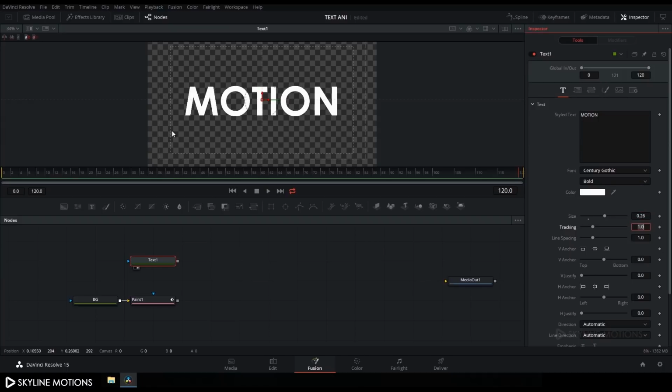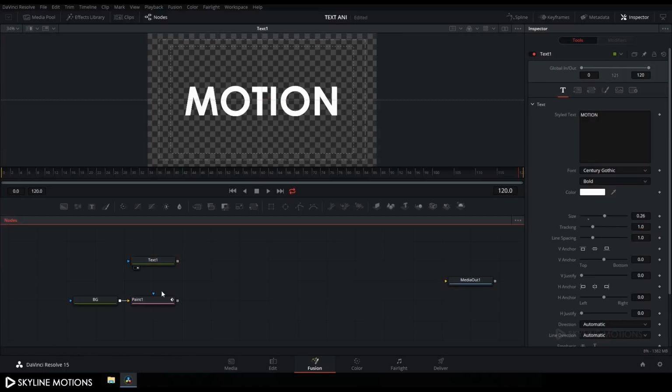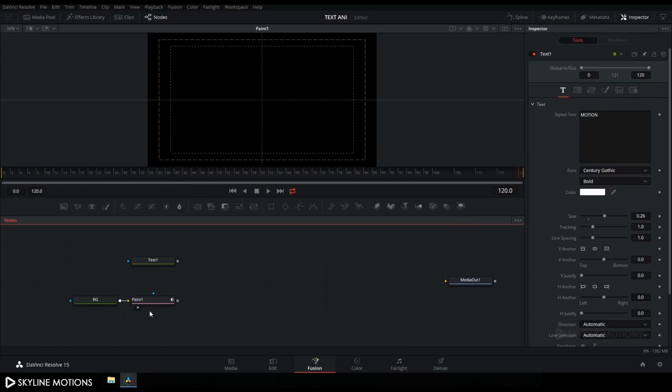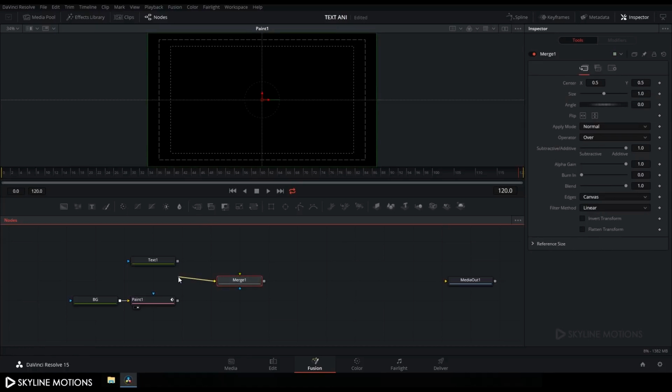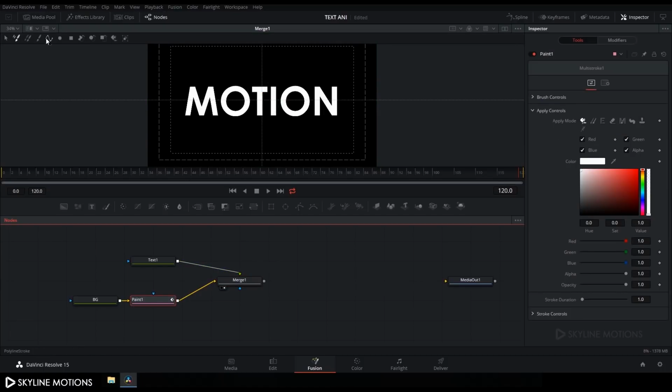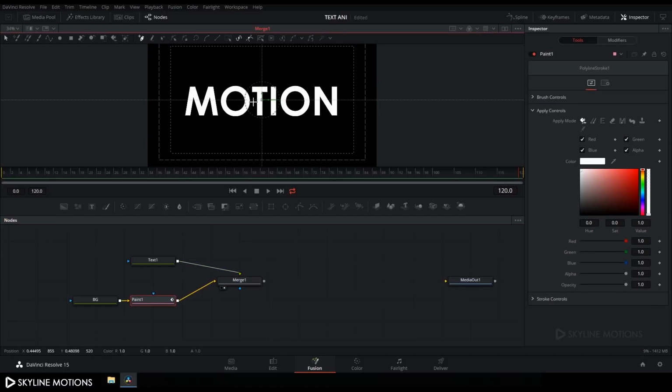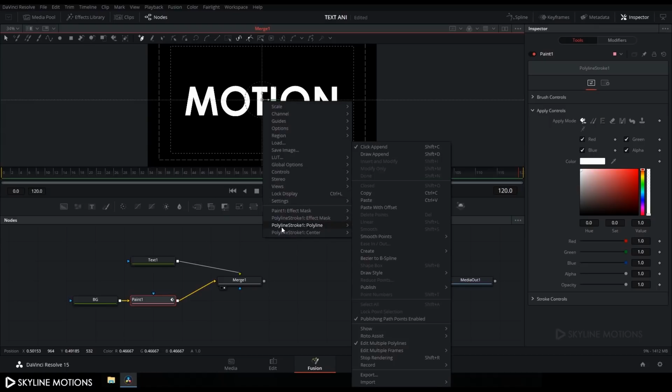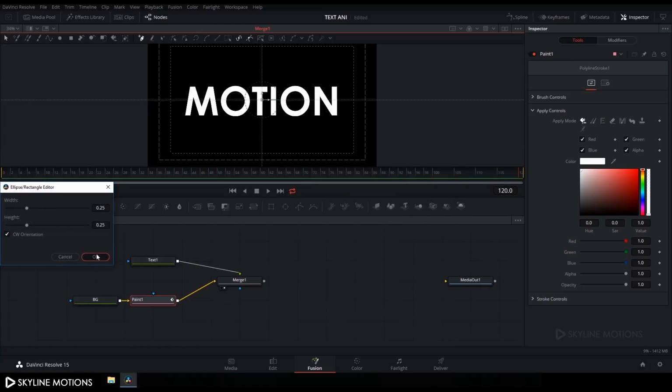Alright, now we have to create a rectangular stroke animation around this text. So just drag this paint node to the viewer and then take a merge node, so click on this merge button and connect this yellow point to this paint node and green point to this text one and drag this merge one to the viewer. Now select this paint node and click on this polyline stroke and right click over here and here is polyline stroke 1 polyline and here is create. So create a rectangle and hit OK.